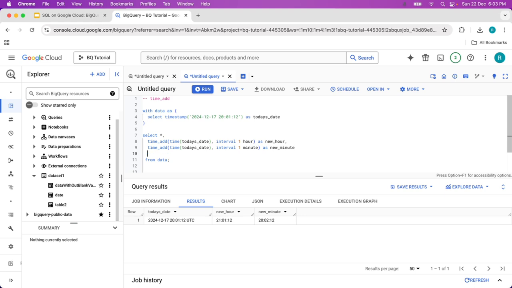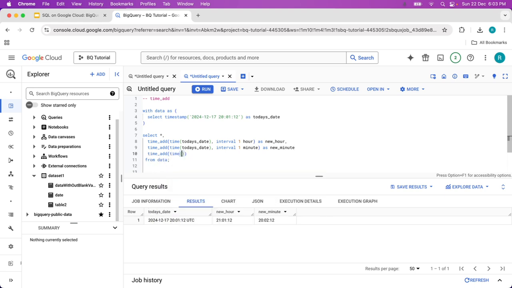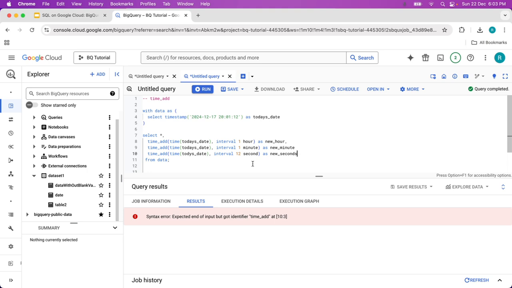Now add seconds as well. Time add time of today's date, interval, for example, 12 second as new seconds. Time add time of, okay, spelling mistake. Today's date.